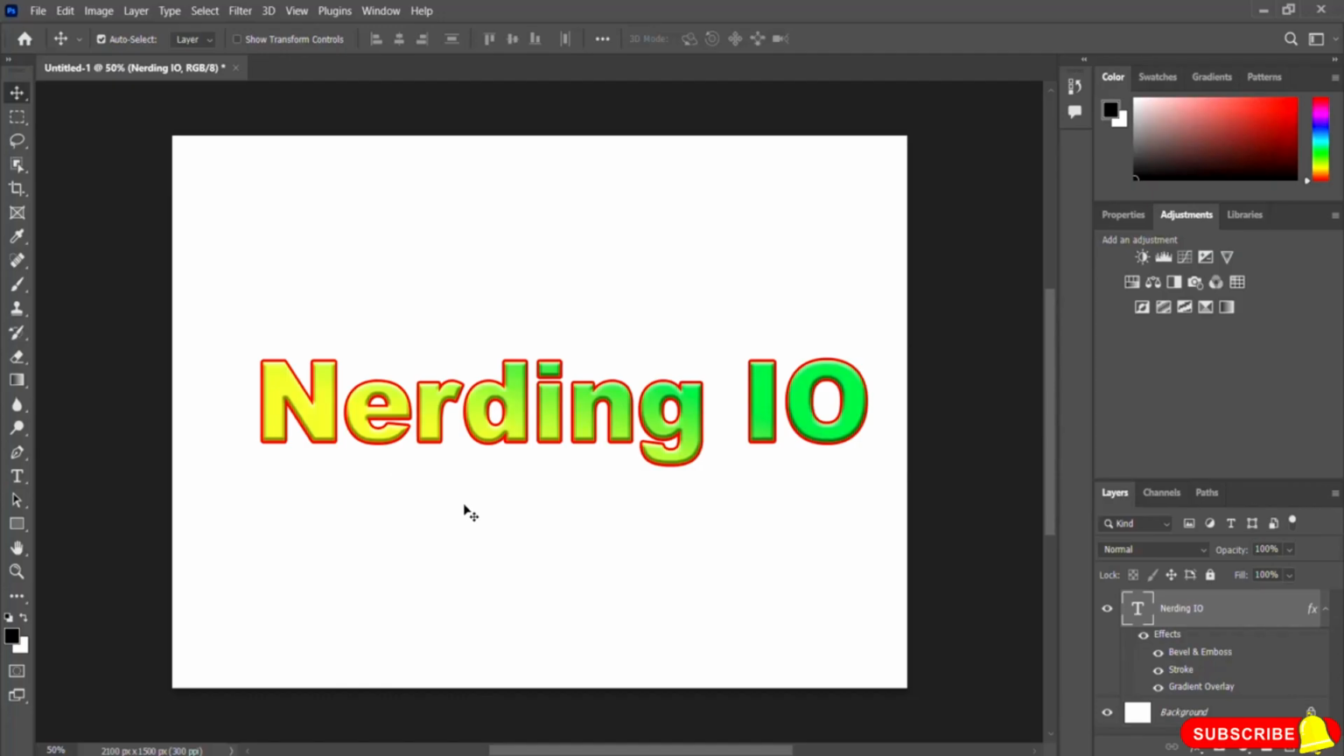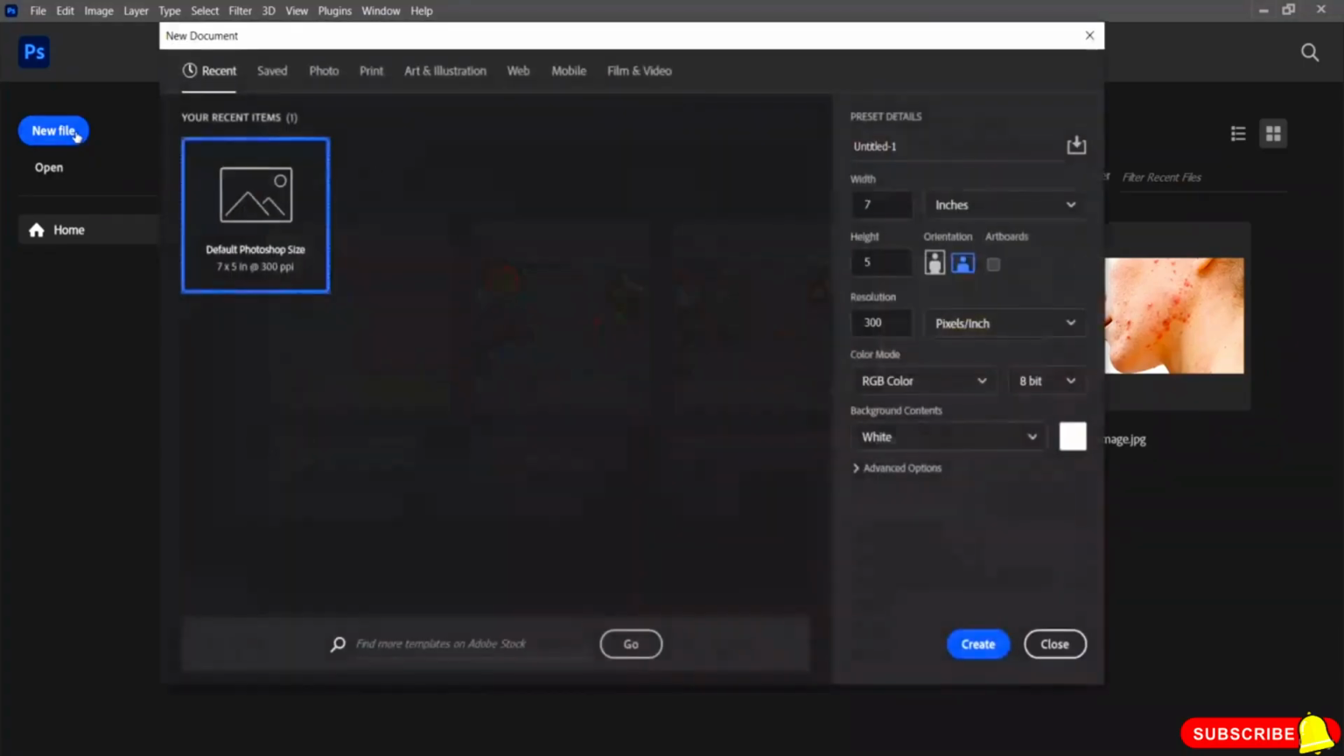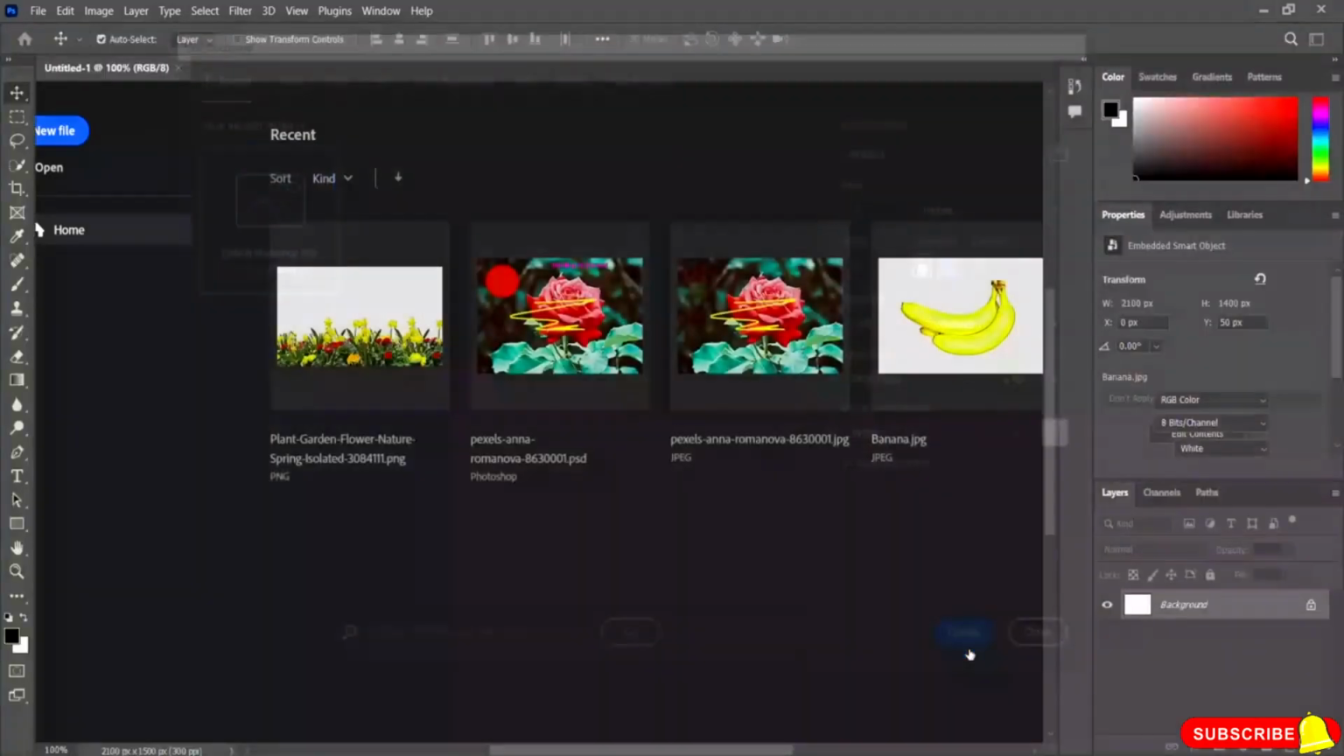Hello everyone, right now we're going to learn about the drop shadow. Sometimes you have to place some shadow on your image, and this is what we're going to learn right now about creating the shadow. Therefore I'm going to create a new file, and I'm picking this default Photoshop size, and I'm clicking create.